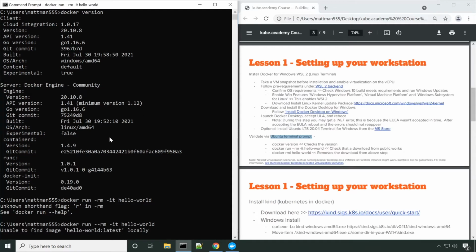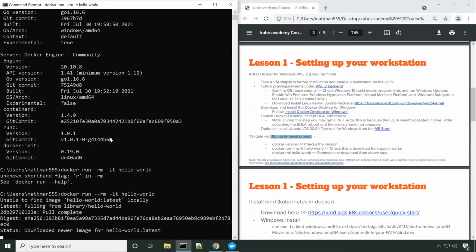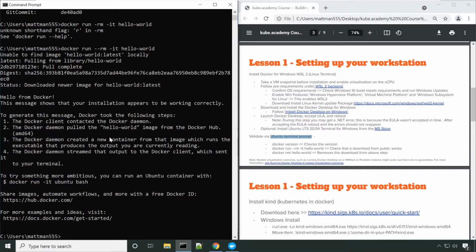Okay, so it can't find it locally. It's going to go out and search the internet for it and find it. Okay, it downloads it and says, hey, hello from Docker. Looks like everything's working great. If you want to try something a little bit more ambitious, it says you can do this. Why not? Let's do it.